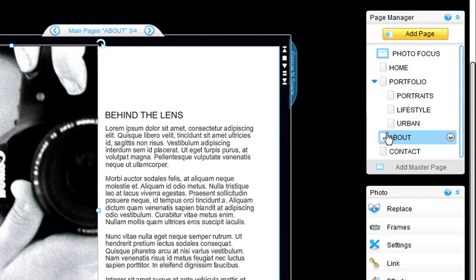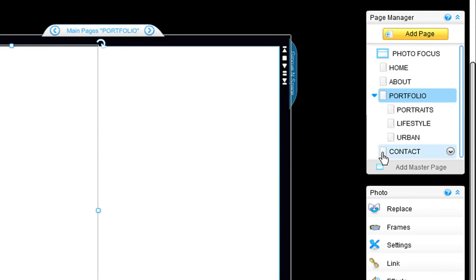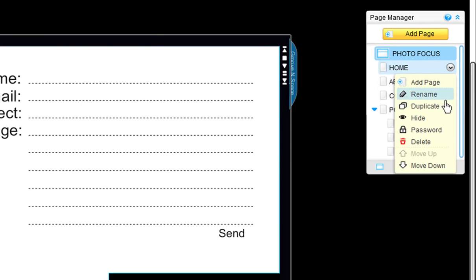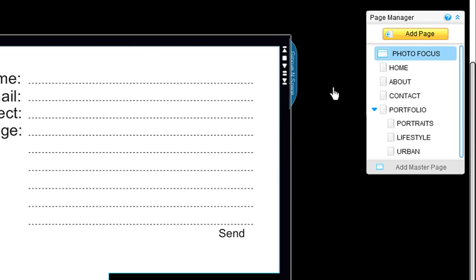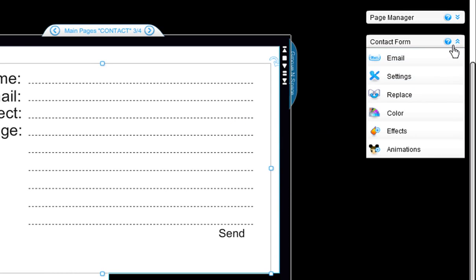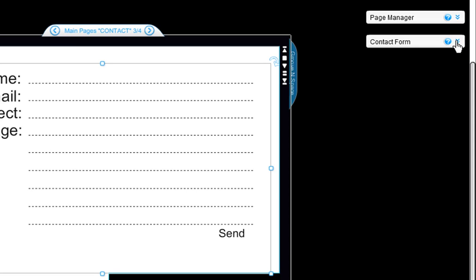You can reorder your pages by moving them in your list. You can also rename, duplicate, hide, password protect, and delete pages from the drop-down menu next to each. You can also add new pages from here, and new master pages from down here. You can also minimize the Page Manager and Property panel boxes if you need more space to work. Just click the double arrows here.